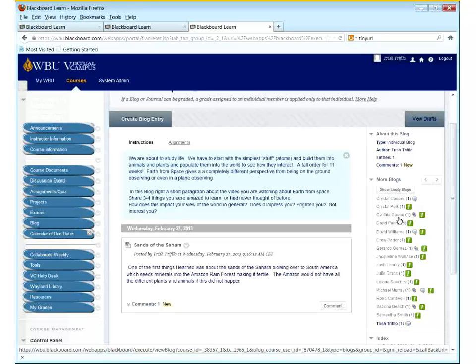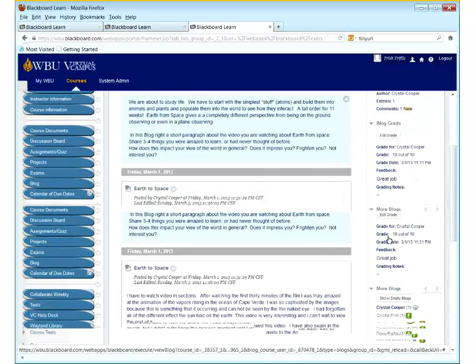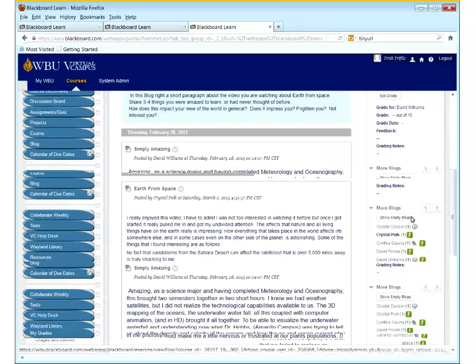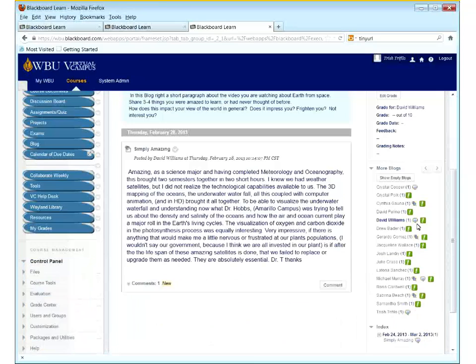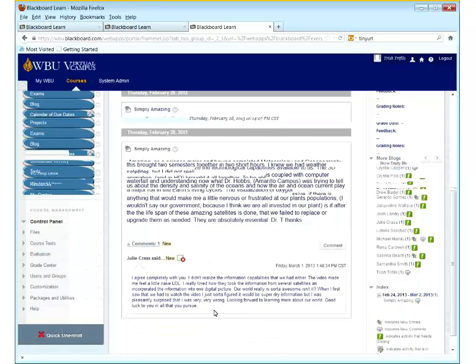And everyone here has made posts, everyone who has the green exclamation point. I can go in and read the different posts and see what they've said, and they can do the same thing. Some of them have comments on here. David has a little icon with a little bubble, and that means someone has made a comment back to him. So I can go ahead and expand the comment, and Julie has come in with her comment to David.